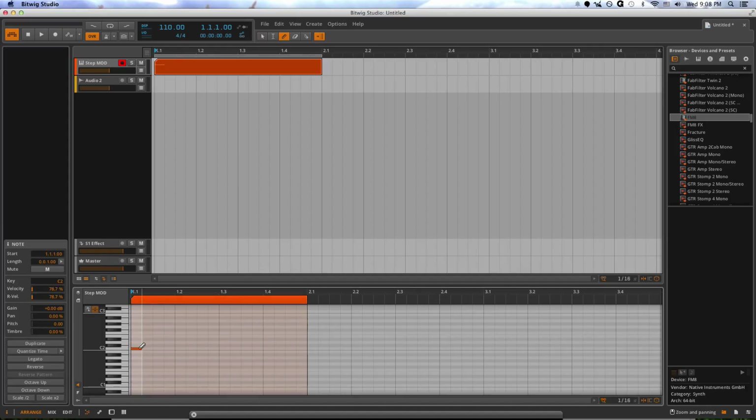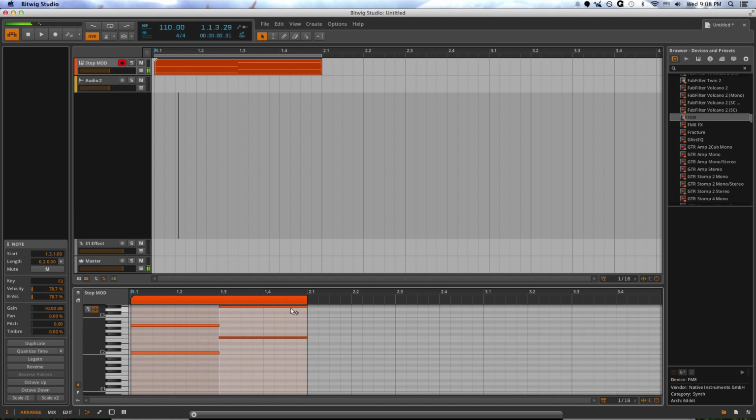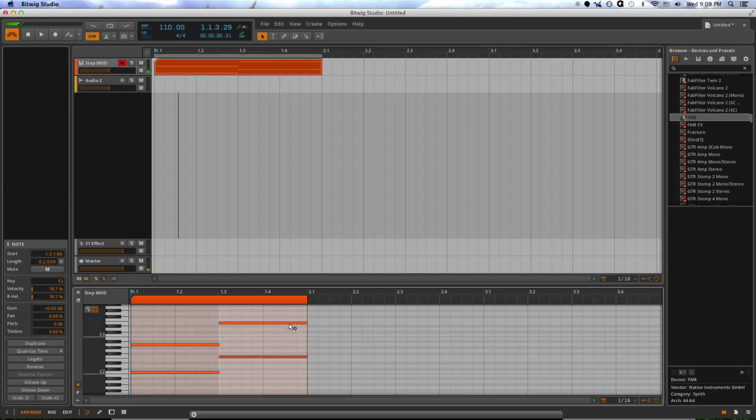3 to pull up the pencil tool, which is sort of helpful. Sure. Cool. So I'm just gonna loop that.